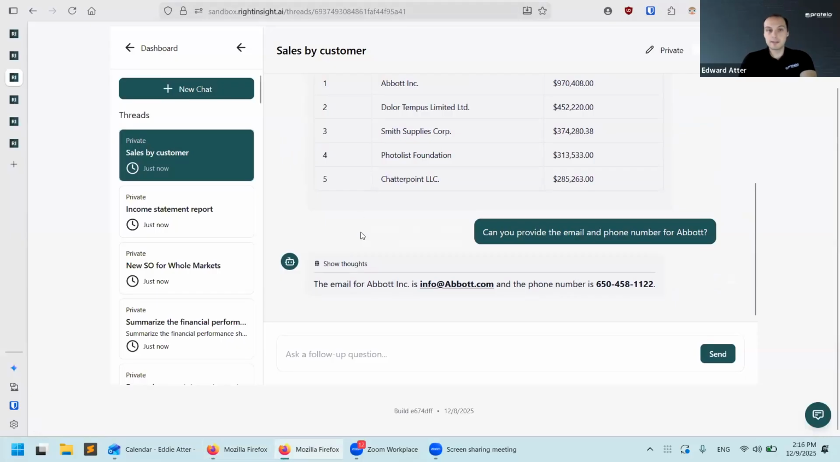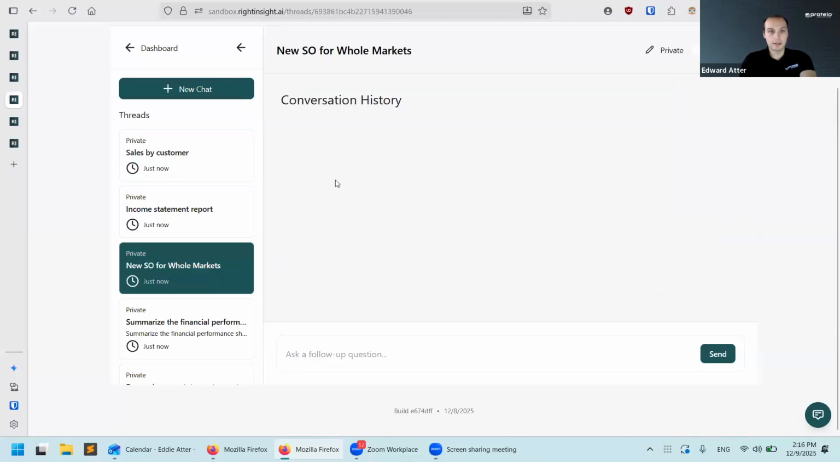It's not just limited to reading data. You can also have it create records, for instance, sales orders. So I'm going to show an example of that. First, I need to get a customer from the system because I'm not too familiar with this demo system. So I'm just going to say, give me 5 customer names that are present in the system. And I'm going to go ahead and send that.